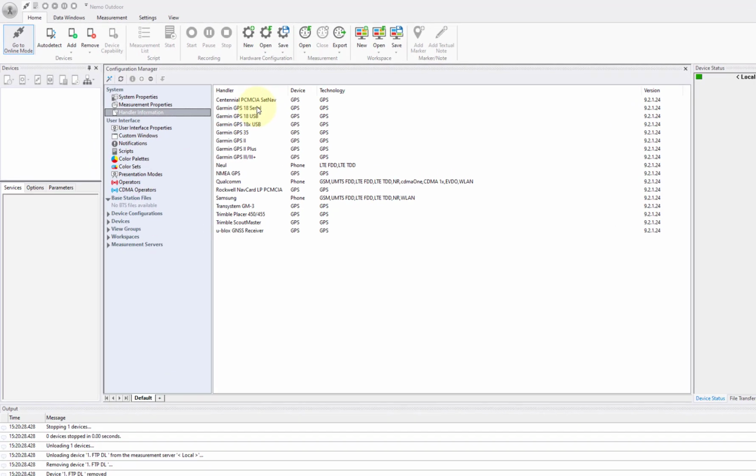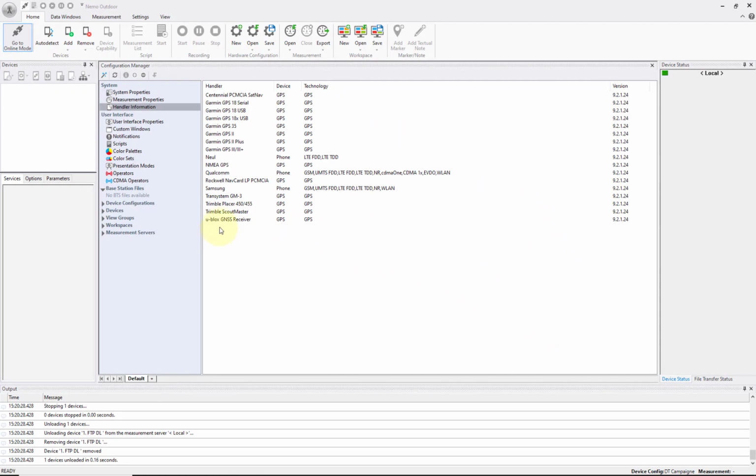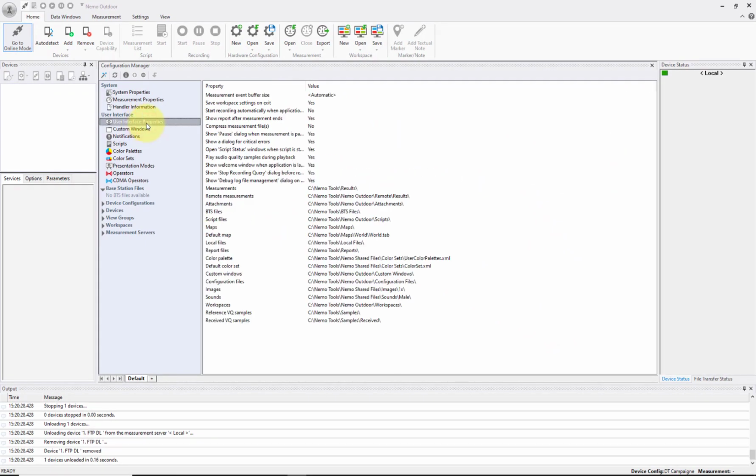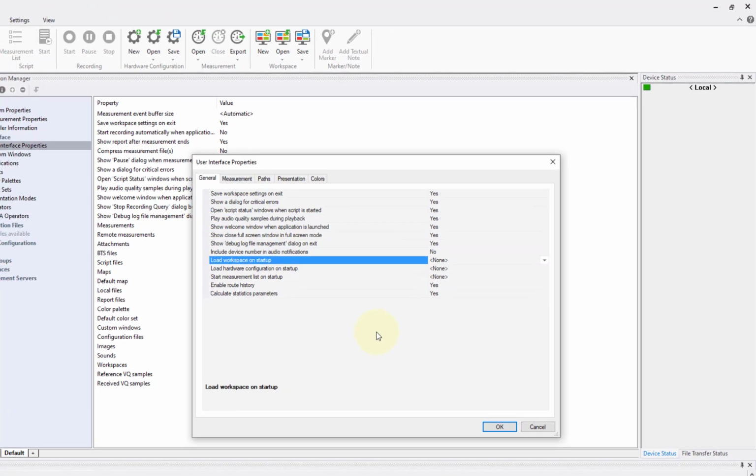Moving on to Handler Information. Here, you'll find a list of handlers installed on your computer. Each device requires its corresponding handler to function properly in Nemo Outdoor. In the User Interface Properties General tab, you'll find various options to customize your workspace settings.